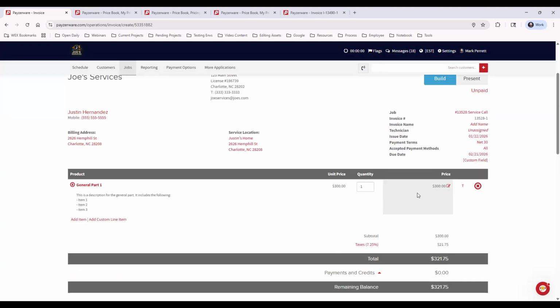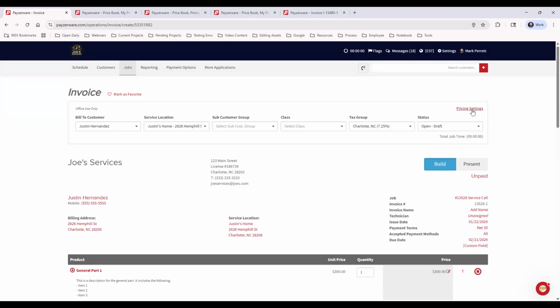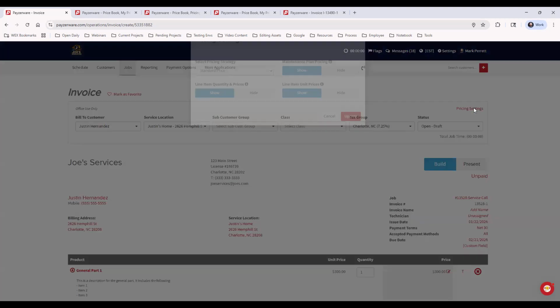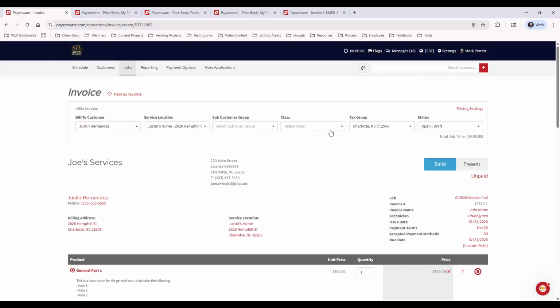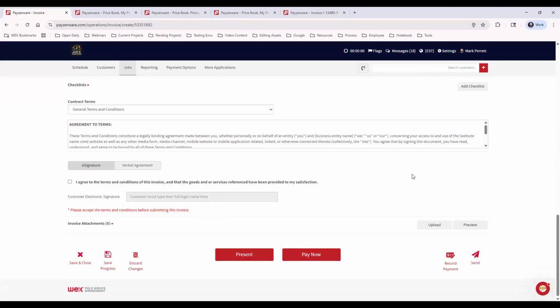So that's seeing that maintenance plan pricing in context, and then also where on your invoices it's the same spot for proposals. This is where you can update the pricing strategy here. You can also, let's go ahead, we'll just discard changes here.